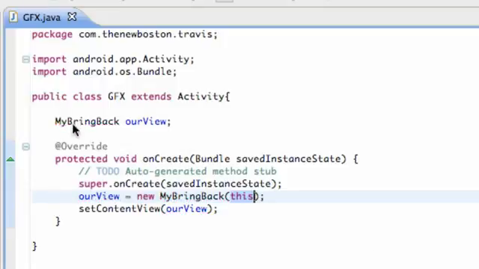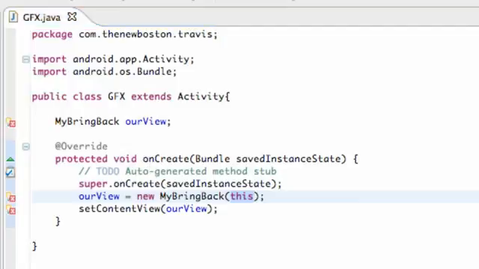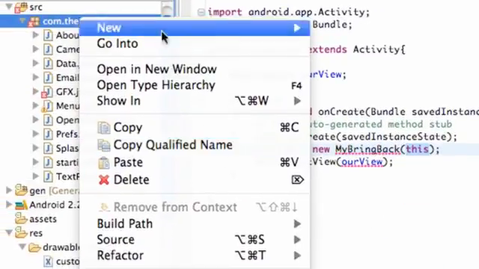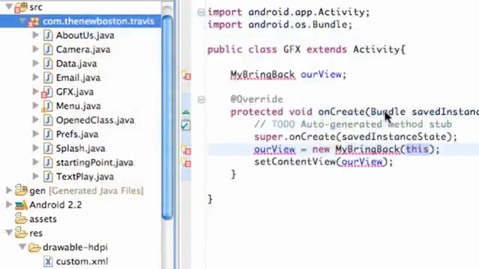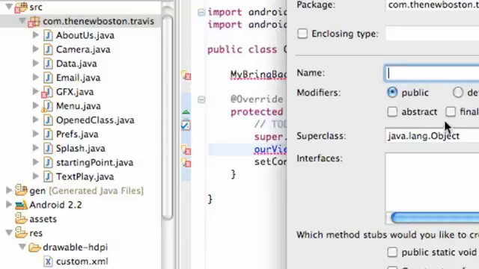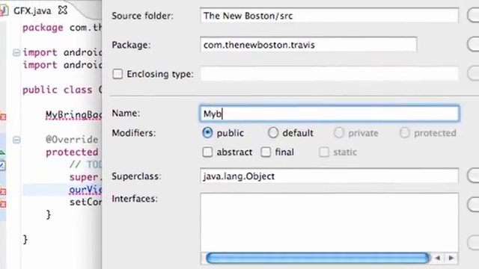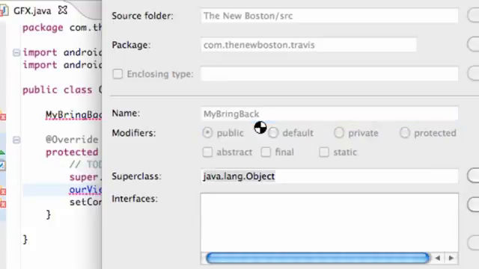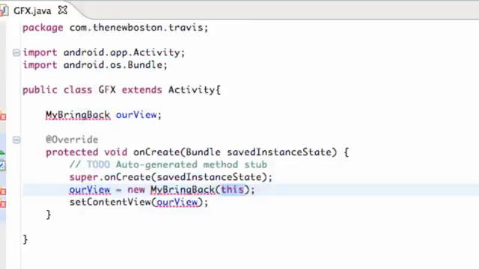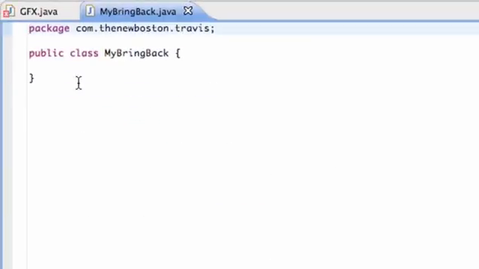Let's create a new class called myBringBack, or whatever you guys define this class name as. You can either go new class like this, or I think you could probably just hover over that and create a class that way, but make sure it's the same as whatever you define your variable type as. So myBringBack, like that, and now we have this class called myBringBack.